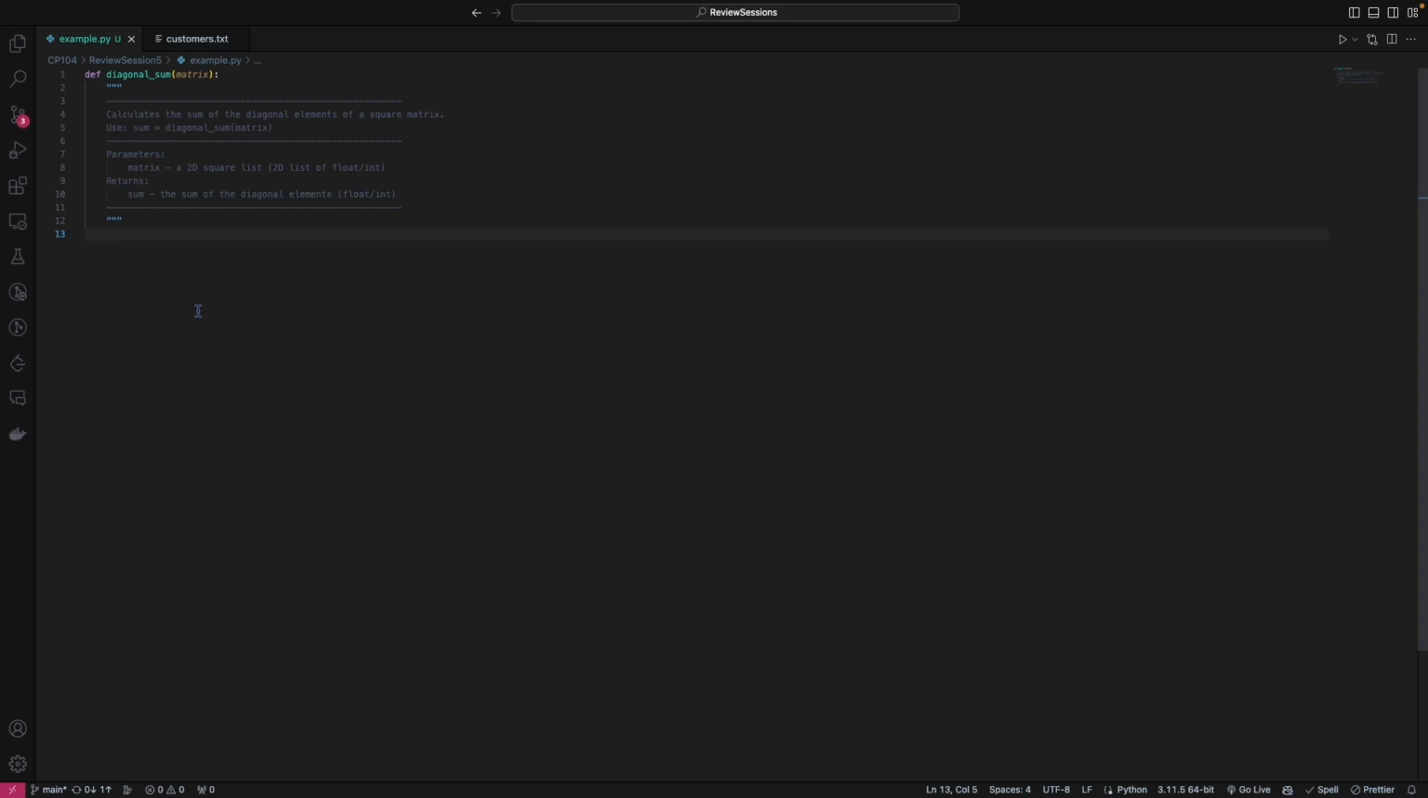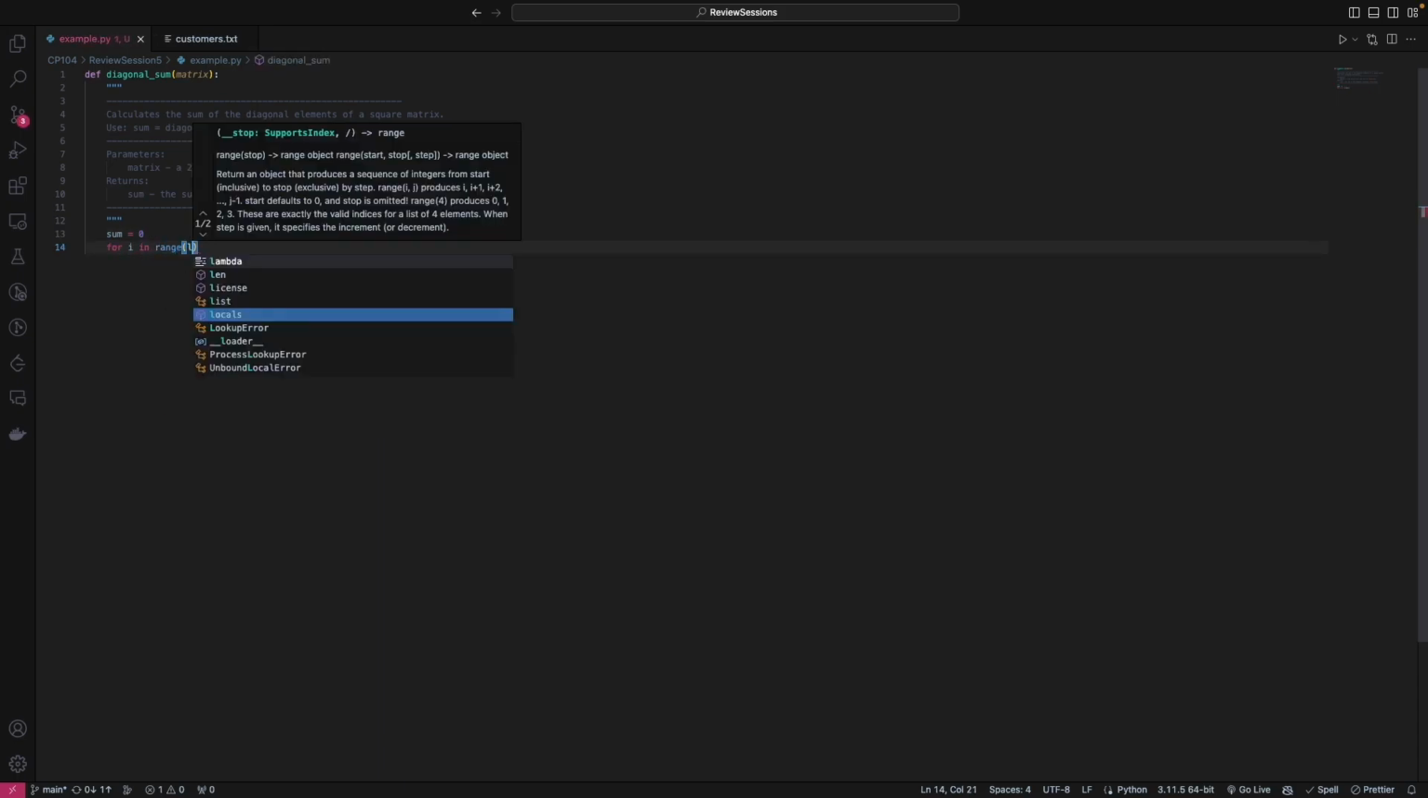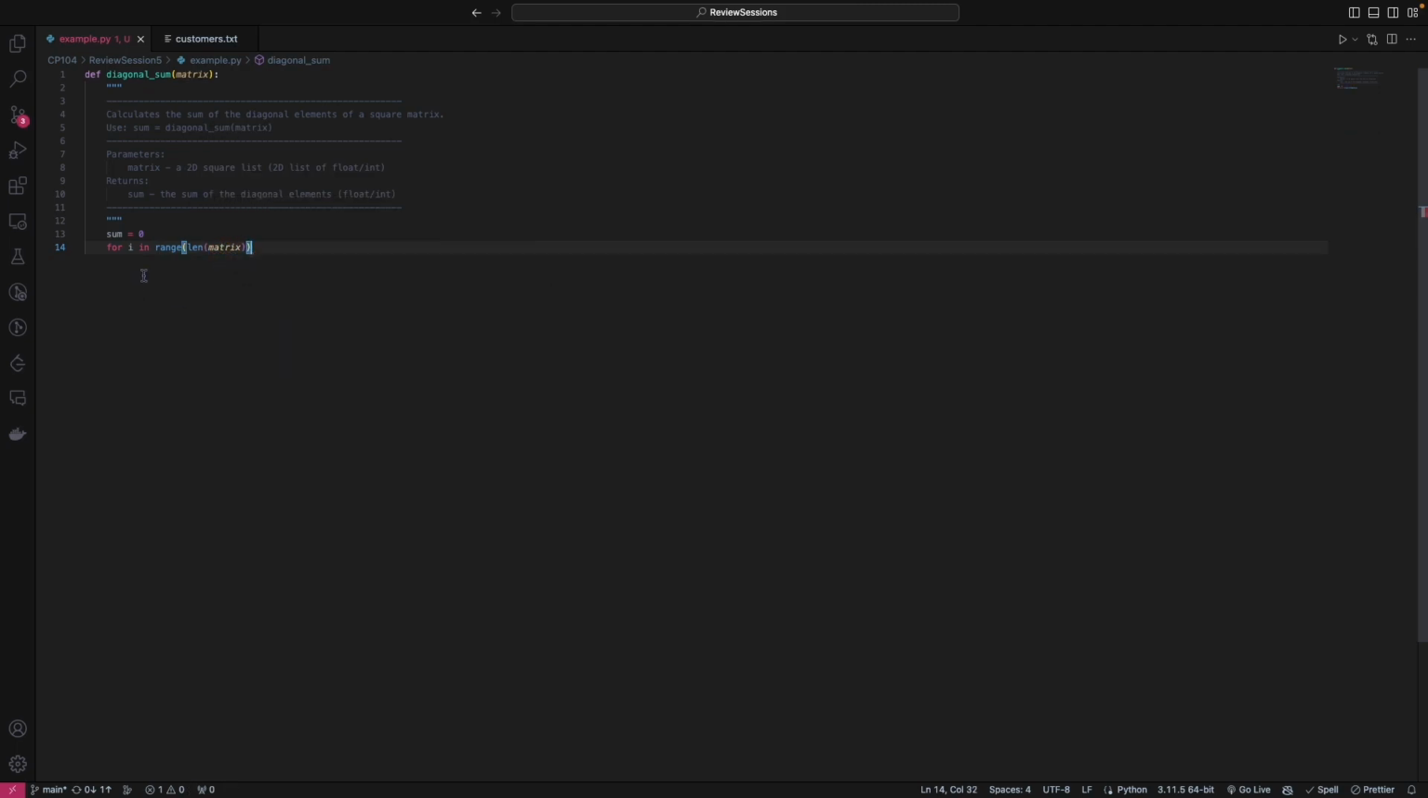So let's start off by defining our base sum, which obviously, if we have no diagonals, is going to be 0. And then let's iterate through our length of matrix, or our rows. And because we know that this is going to be equal size, like 3 by 3 or 2 by 2 or whatever, this range is also going to be iterating through the indexes of the columns.